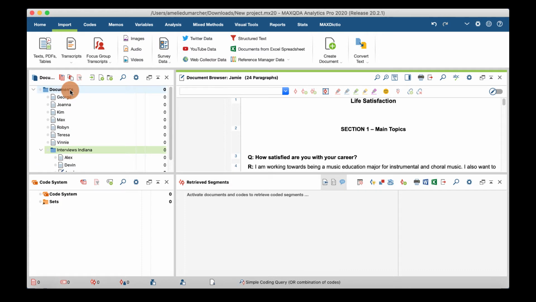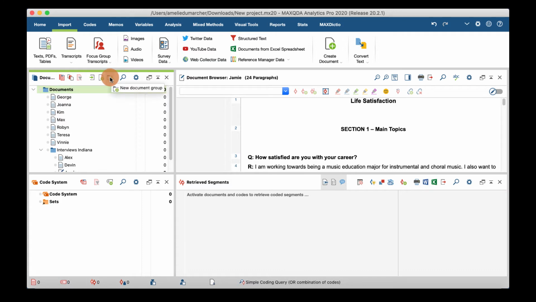If your documents are not in the right folder, or if the folder was created after importing them, like my first documents, you can move the documents later, either one by one or as a group by pressing the Shift key on your keyboard. So here.